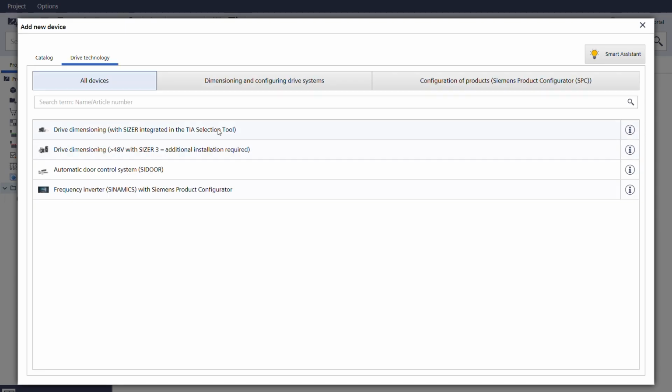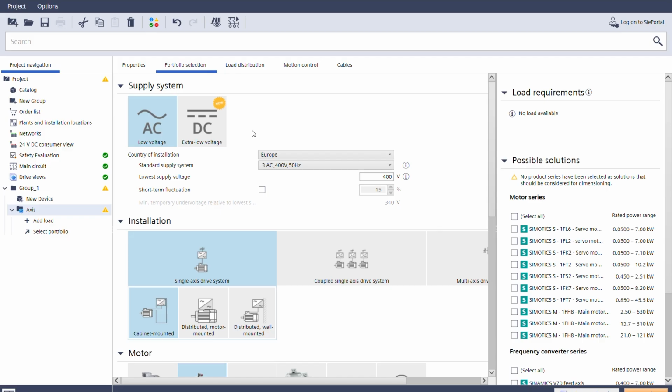And we're going to go with drive dimensioning with Sizer integrated in the TIA Selection Tool. Do note Sizer is the old sizing software that Siemens had for drives and motors and whatnot. That has been phased out and is now fully integrated into Selection Tool with the full range of drives, including the newer drives that are coming out. So we're going to click on this first option.